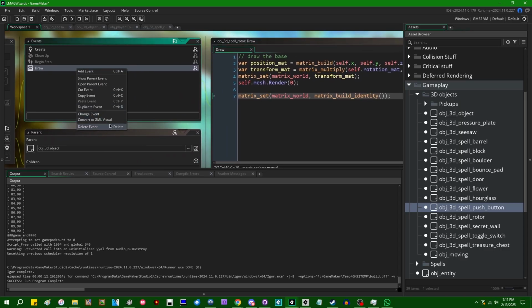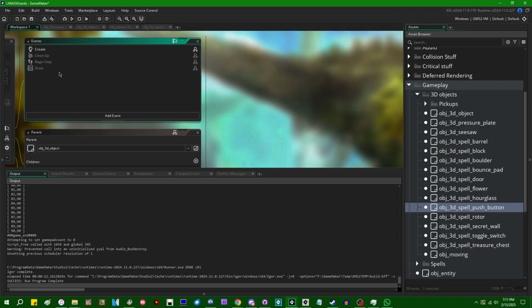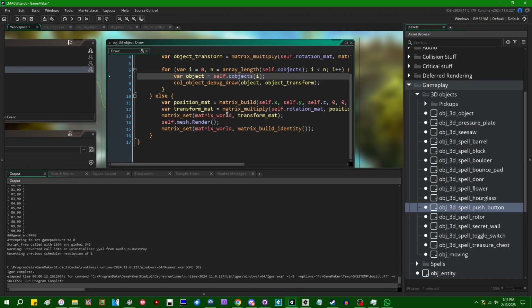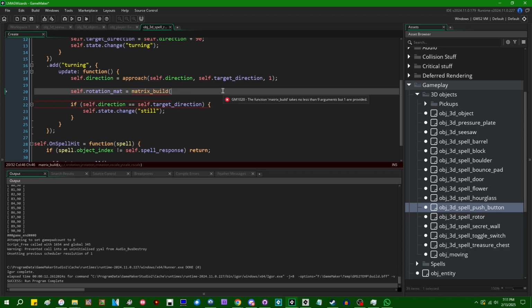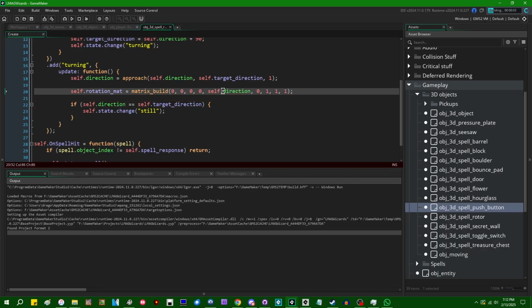Can I also delete this? Because that's the generic 3D object draw event. Yeah. Okay. So no translation, no rotation on the X. Rotation on the Y can be our facing direction, no rotation on the Z. Uniform scaling of 1. All right.